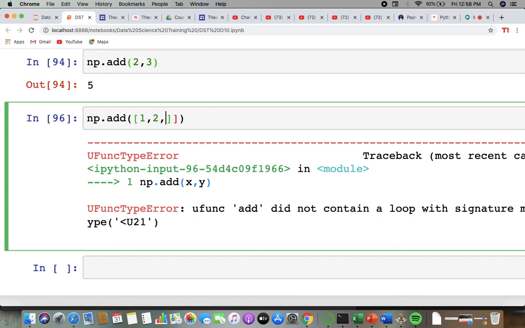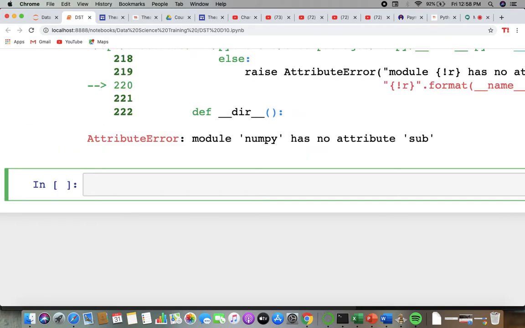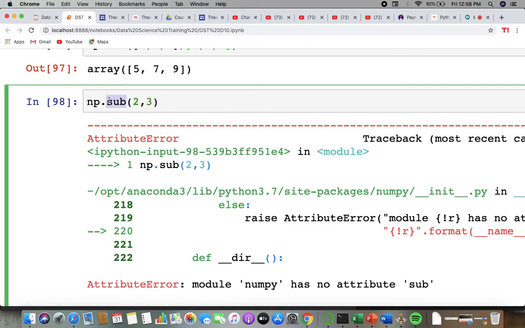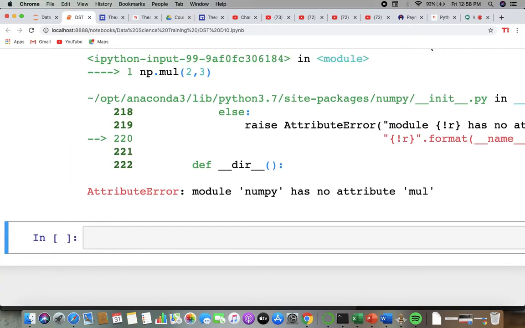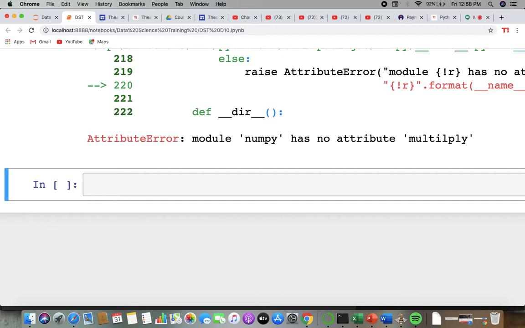Let's say this is 1, 2, 3. So there you will get, right? Similarly, you have subtract function here, which you can work on. That's not working. Might be changed. So you can use mul, or mul is also not working. Alright, might be shifted there. So you can multiply. You can use multiply. That might work. That is multiply.